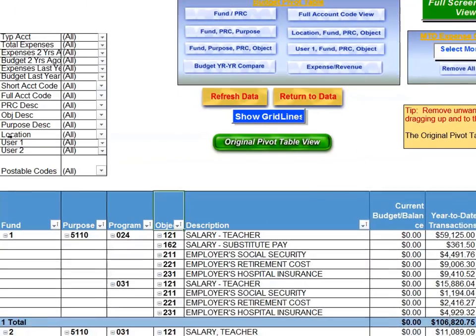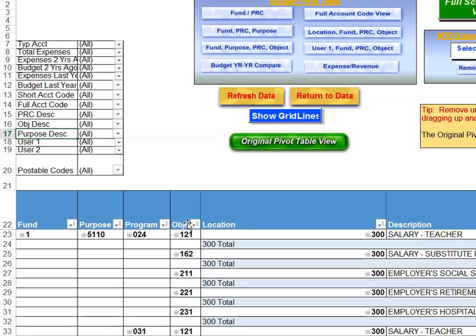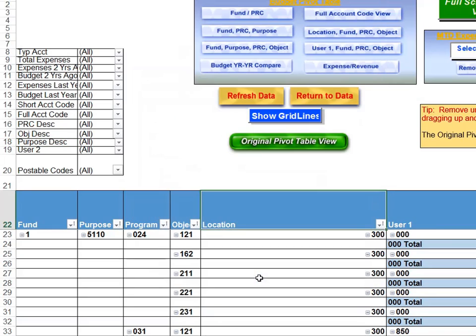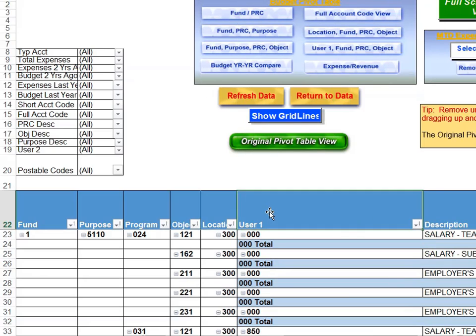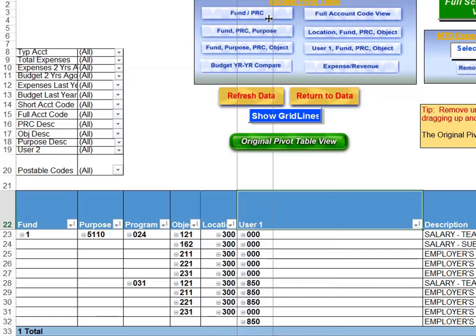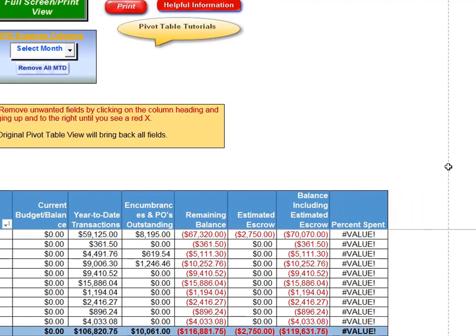So if I start adding things to my report, I'm going to bring down my location, I'm going to bring down user 1, I'm going to not subtotal, and I'm going to drag this back and not subtotal, and drag this back. You can see I'm still not at the paper's edge. So that's the kind of thing that you're looking for. Once you do a print preview, you can see where that paper edge is.